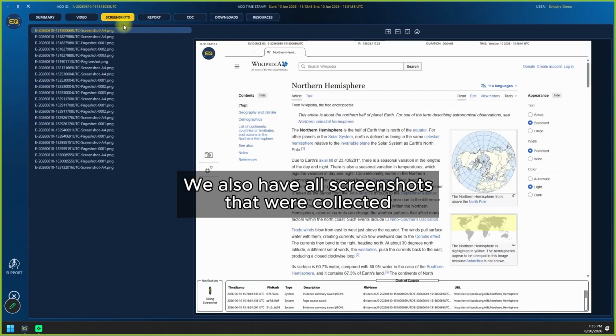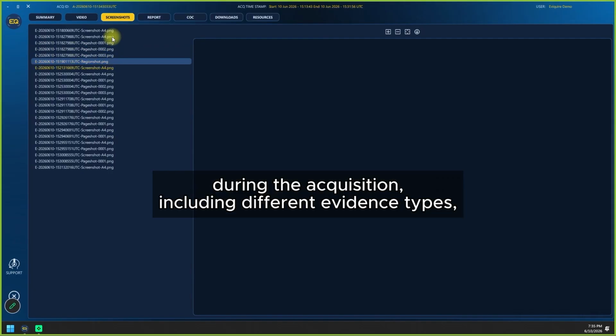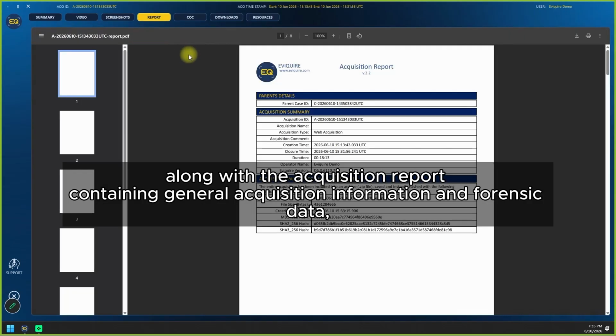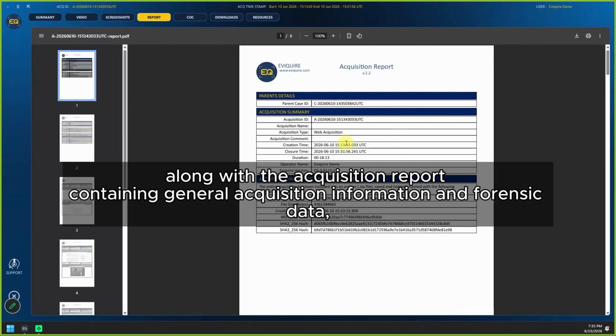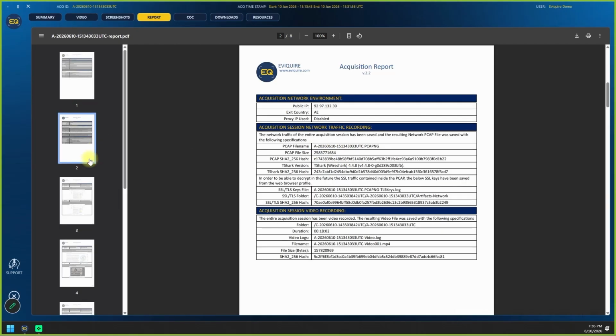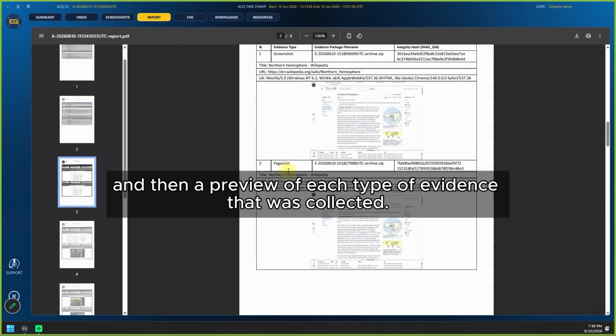We also have all screenshots that were collected during the acquisition, including different evidence types, along with the acquisition report containing general acquisition information and forensic data, network details, the video recording, and then a preview of each type of evidence that was collected.